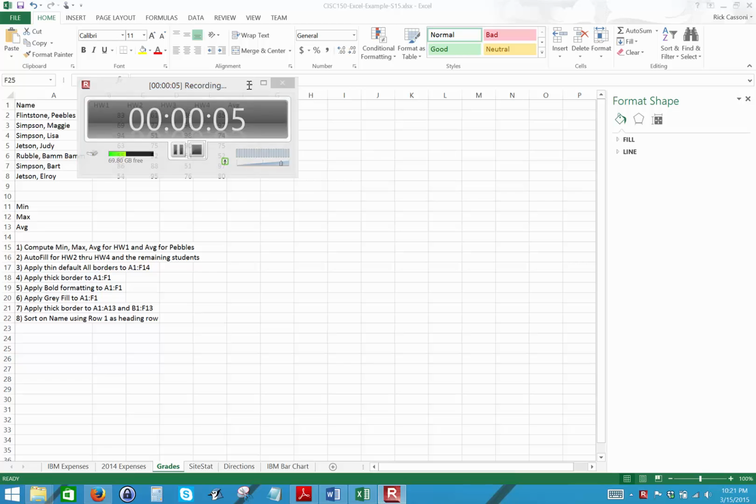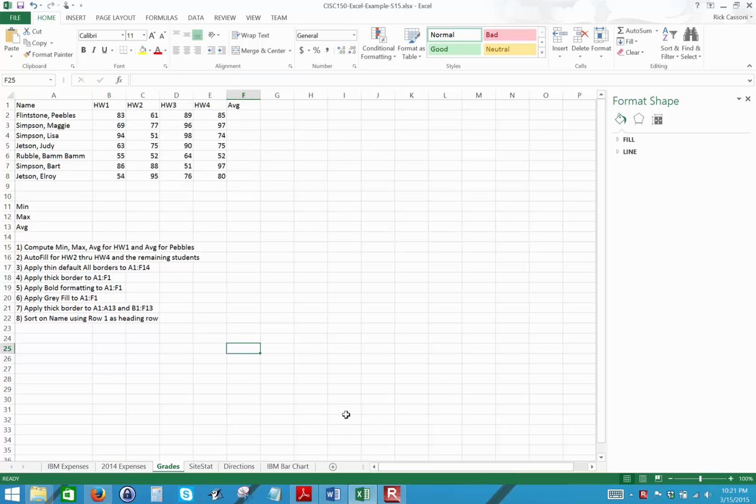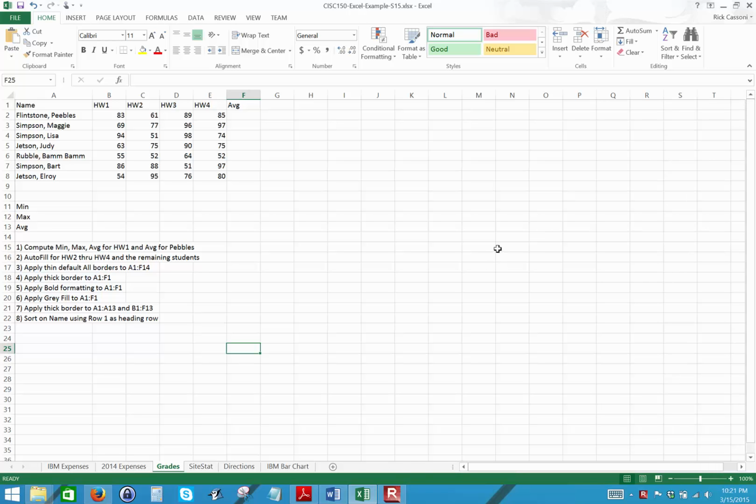So now we've moved on to our next worksheet. You can see we started off with I believe 3 or 4 worksheets, and now we're up to 6 worksheets. This next one should be fairly straightforward and fairly easy and kind of fun. So now we're working on the grades worksheet, and remember these are all worksheets in the overall CISC150 Excel example workbook.